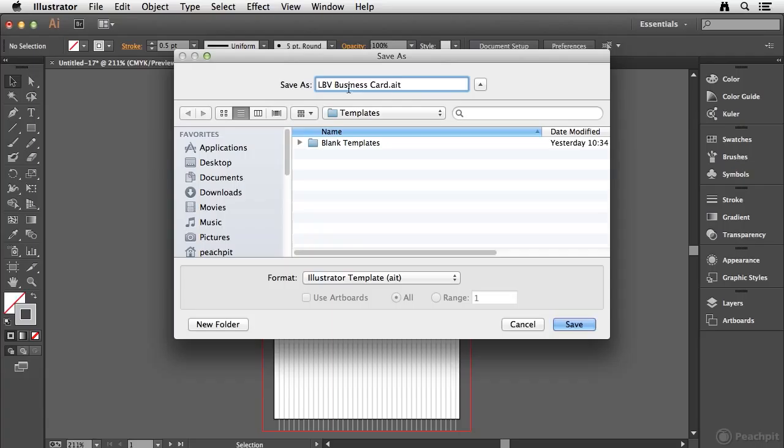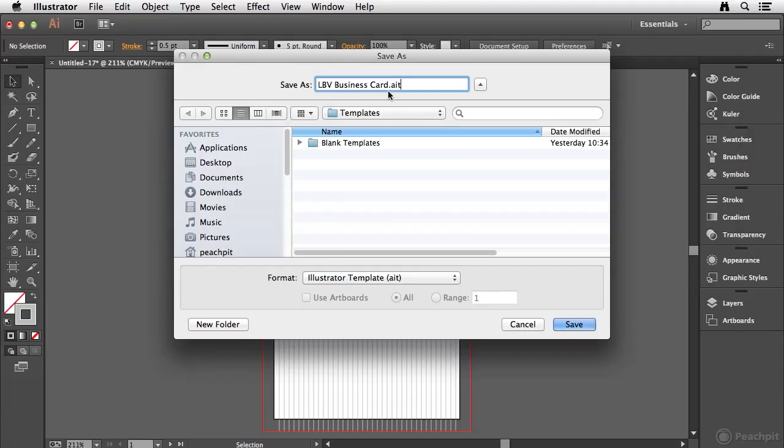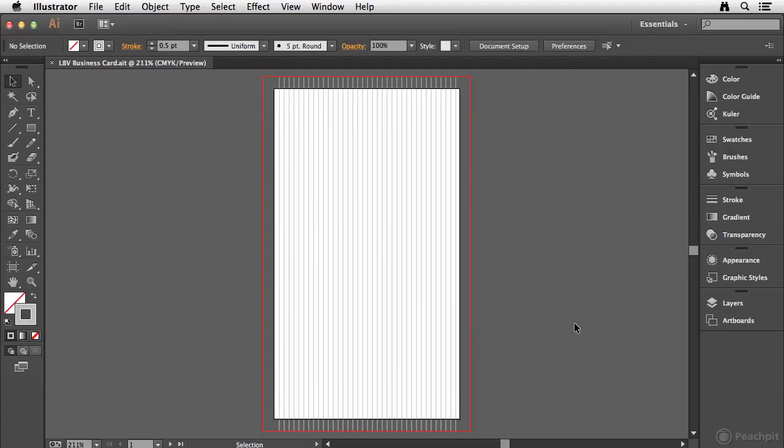And you'll notice that when I save it as a template, it has a different extension. Instead of just an AI extension, it's now an AIT, which stands for Adobe Illustrator Template. And you'll also notice that it's automatically wanting to put this file inside of the Templates folder, which is located in your Applications folder or your Program files on Windows, in the Illustrator folder, Cool Extras, whatever language you're using, and the Templates folder. So I'm going to call this LBV business card, and it's saving it as an Illustrator template, and I'll go ahead and choose Save.